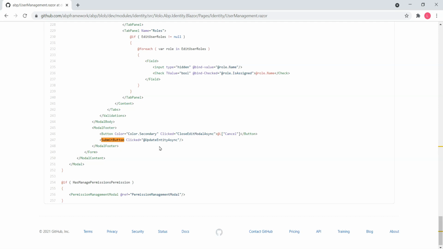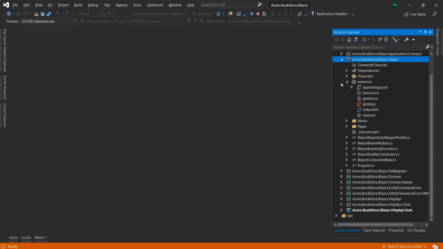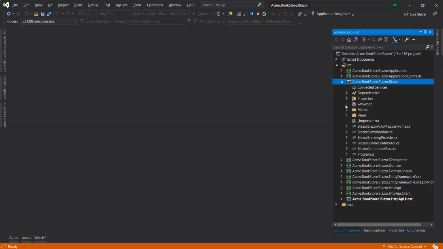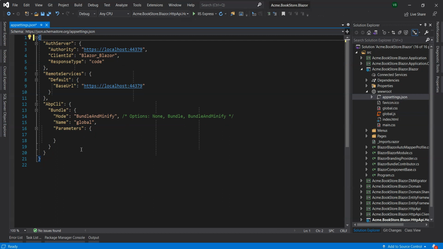So let's jump back into Visual Studio. We'll navigate to our Blazor project, and then we'll go into the application settings, which is appsettings.json, and here it is, which says you can use bundle and minify, none, or bundle. There you go. And that's pretty much it for the Blazor UI improvements.